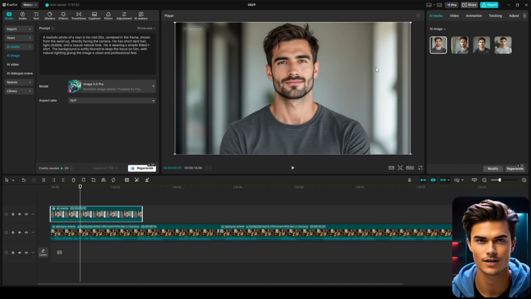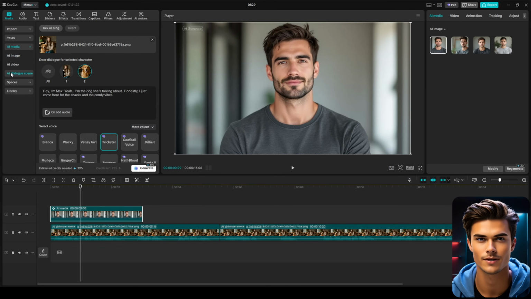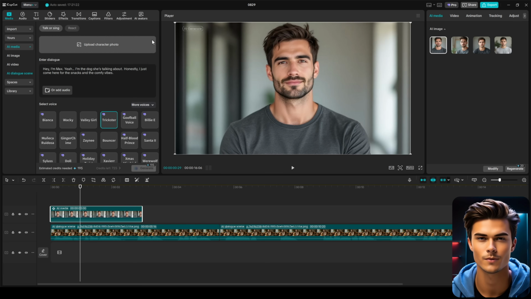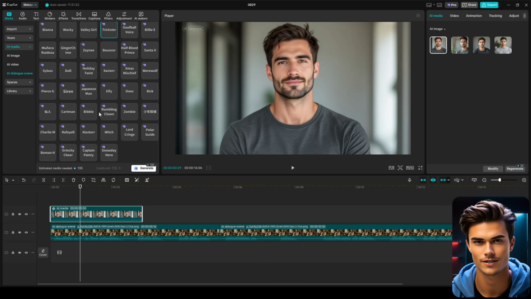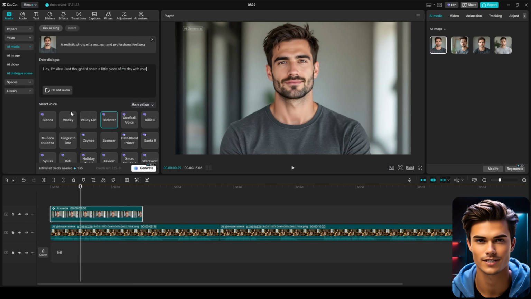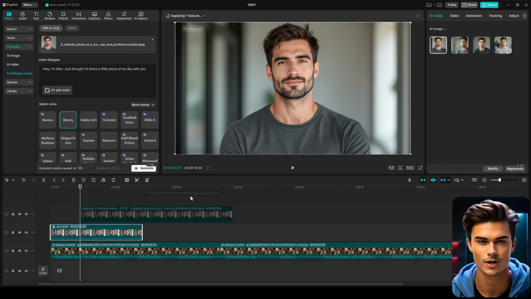Once that's done, head over into the AI dialog feature in the menu on the left. Here, start by removing the old image and then upload the new one you've just created. Once that's done, the next step is to enter a script right below. For this example, I'll add a short script where the avatar introduces itself. After that, go down to the voice section and choose a voice for the voiceover. There are quite a few interesting options, but for this one, I'll pick the wacky voice since I like how it sounds. Now, once everything is set, just click the generate button and the generation process will start.